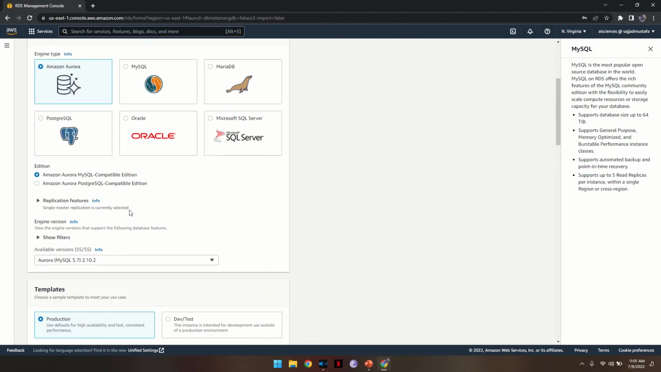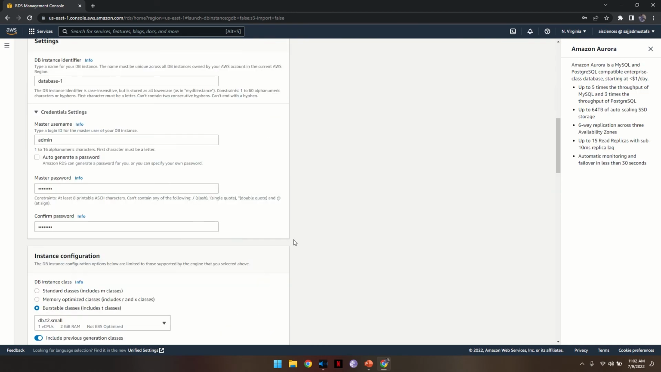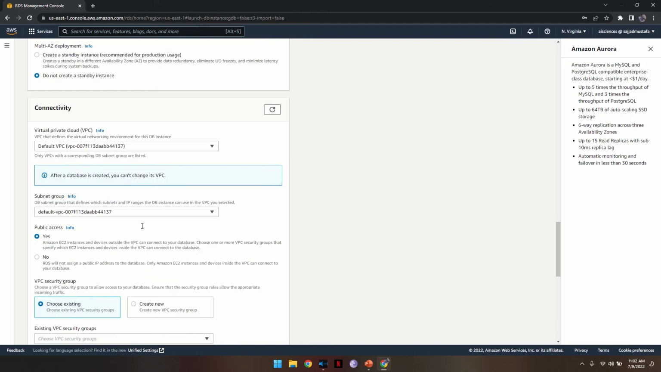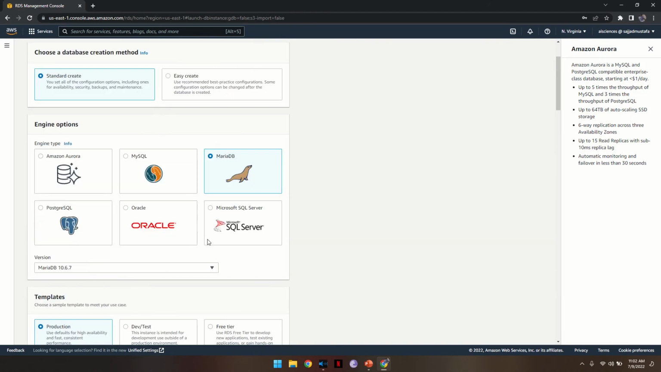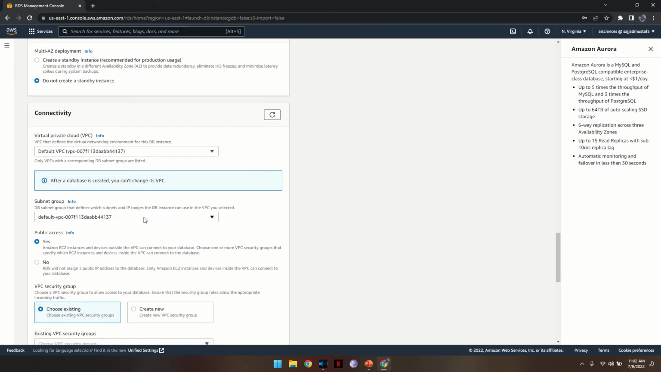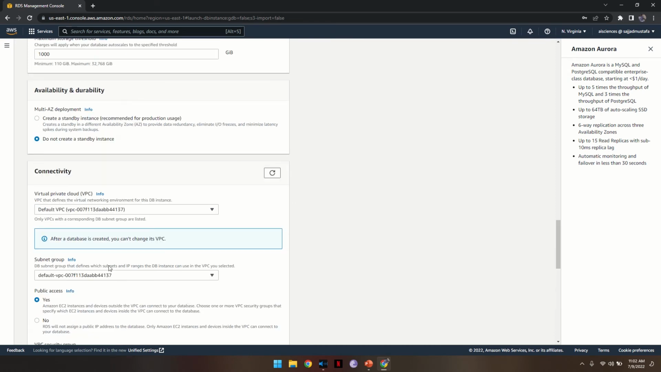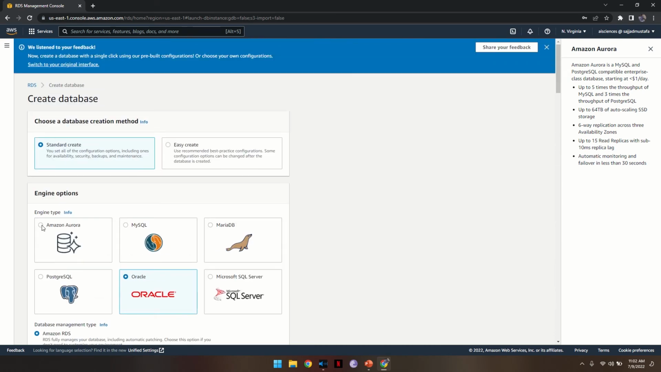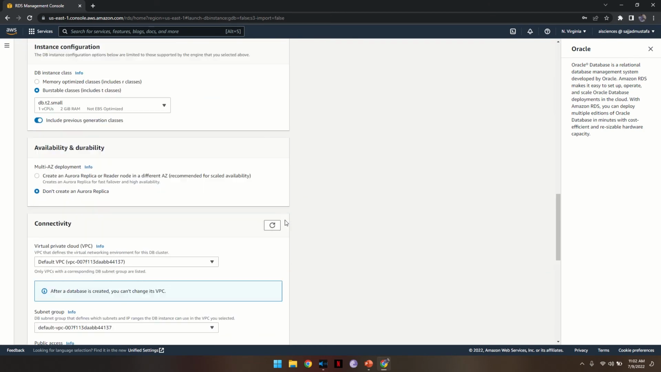But if we choose anything else, like if I choose MariaDB, it may have a different port, right? Let me show you. Okay, it has the same one. What's up with this? Yeah, so you see it has a different one. So I'm gonna go back to my Amazon Aurora and we have everything set up.